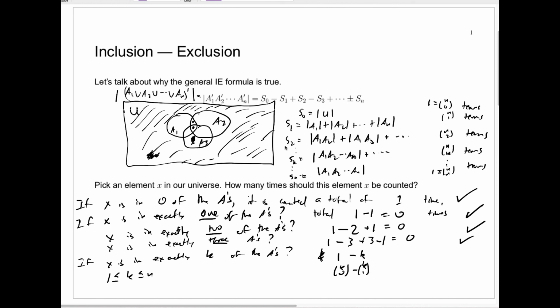How many terms in S2 will the element x be in? Well, there are n choose 2 terms in S2, but how many of these intersections in the terms in S2 will contain x? Well, x is in k of the A's. That means it's in k choose 2 pairs. So we're adding in k choose 2.